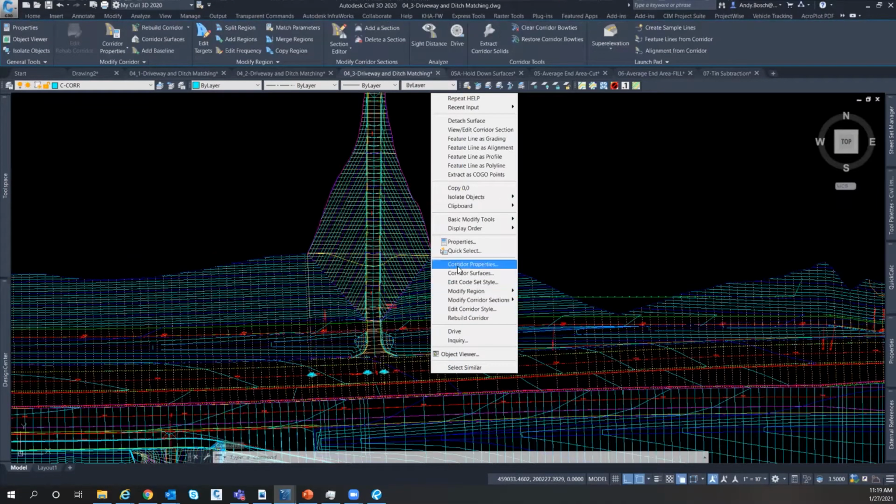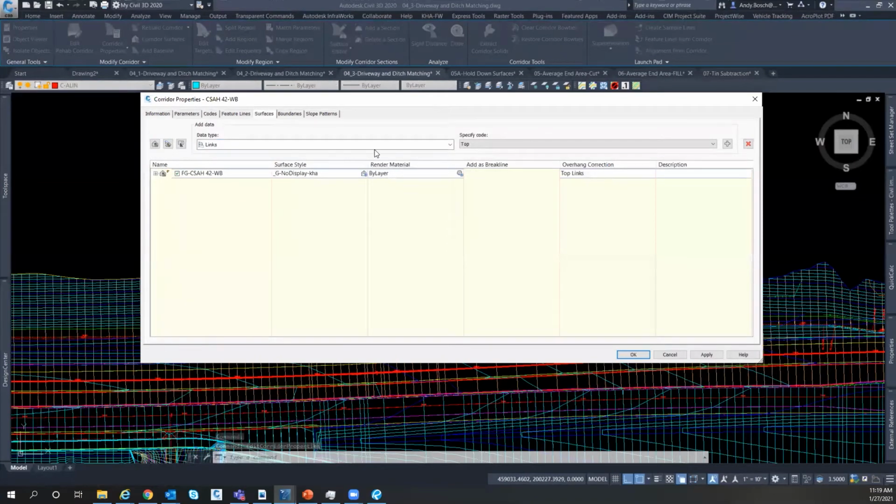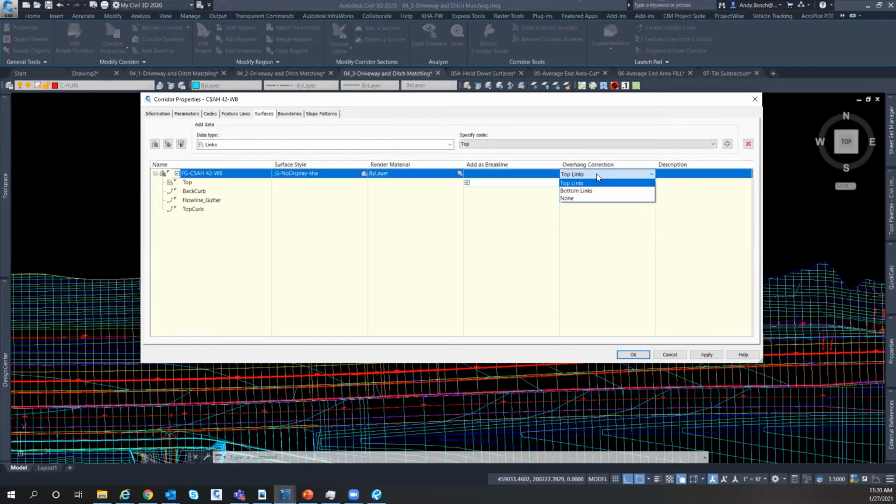So in your corridor properties, there are surfaces, and we have the ability to add any amount of data in here. And this is just my FG surface. And what I normally do for my finished ground surface is add all my top links. Again, the links are those lines that are perpendicular from your center line. And I will also make sure to set them to say all top links for overhang correction.